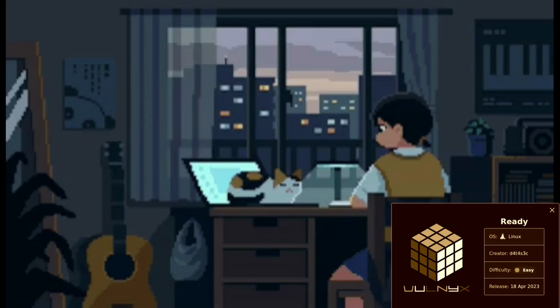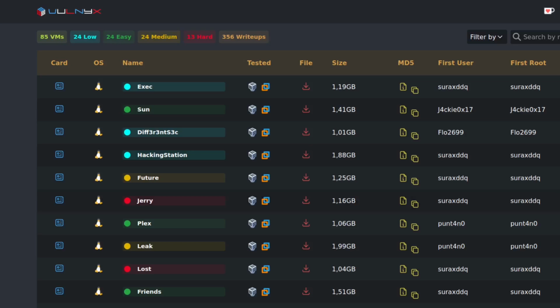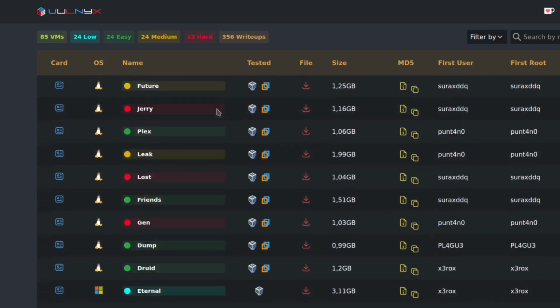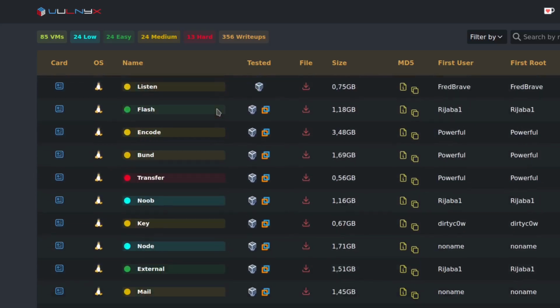Hi, today I'm going to be hacking a machine on Vulnyx called Redis. Just in case you don't know what Vulnyx is, Vulnyx is a platform where tons of boot-to-root machines are hosted, ranging from low to hard machines.